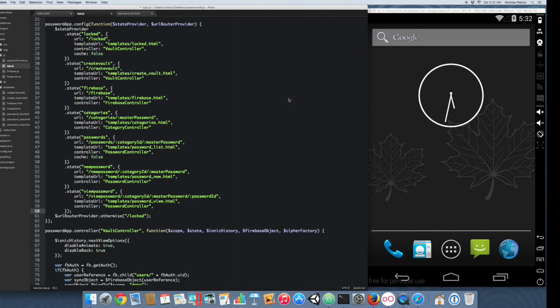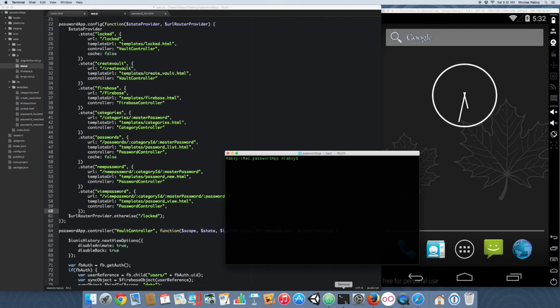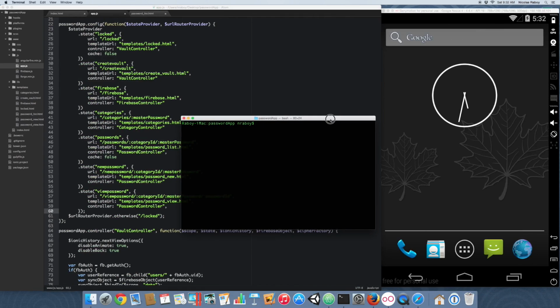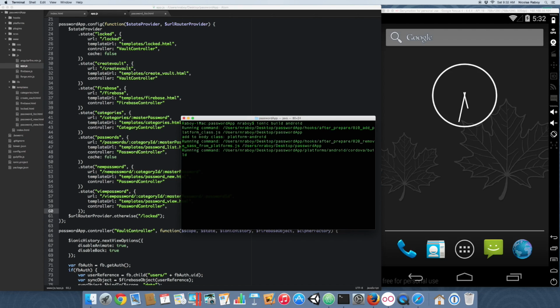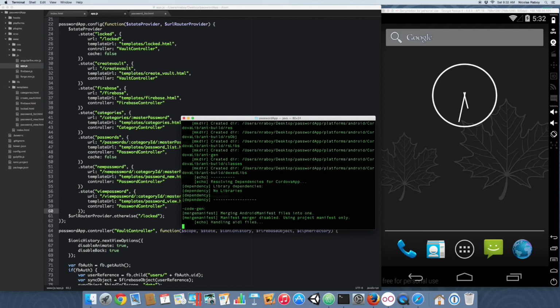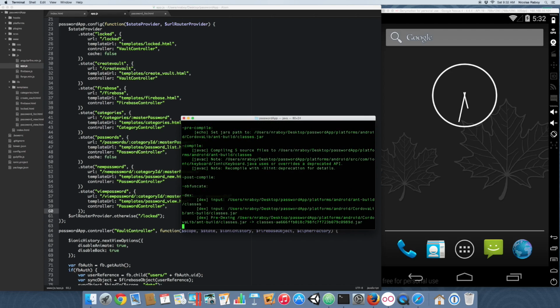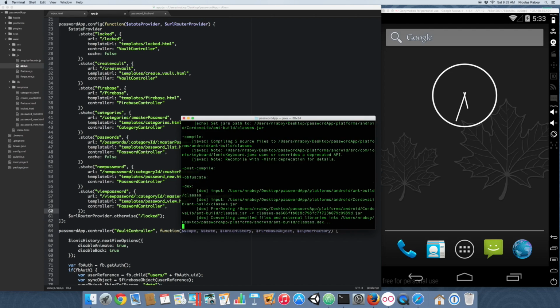So let's go ahead and run this on a simulator. This is where it matters, because we're creating mobile apps here. We're not creating mobile apps to run in web browsers. So let's go ahead and do Ionic build Android. Might take it a little while to run the first time.